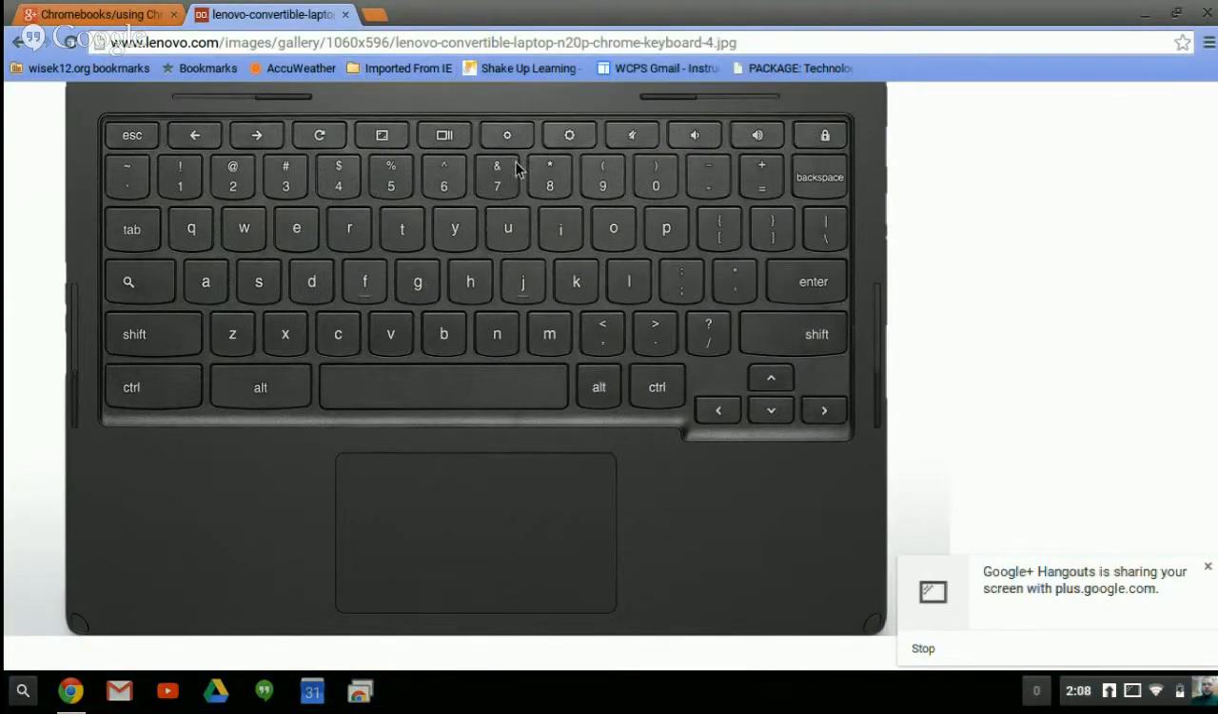Alright guys, right here are your dimmer and brighten buttons. These are your volume controls: the mute, volume down, volume up, and here's the power button. The rest of the buttons are basically the same as what you'd find on any keyboard.